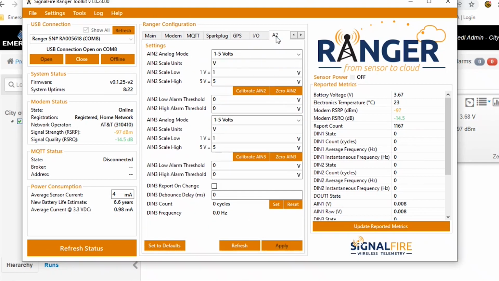Analog 2. This is going to be your analog daughter card. Verify your mode. Scale units. Low. And high. And this is dependent on your pressure transmitter range. If you do have a pressure transmitter 3, make the changes. Not all Rangers will have that analog 3.